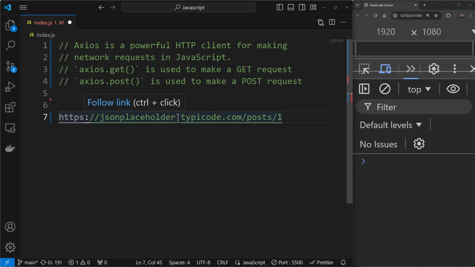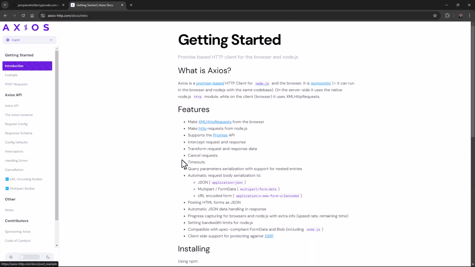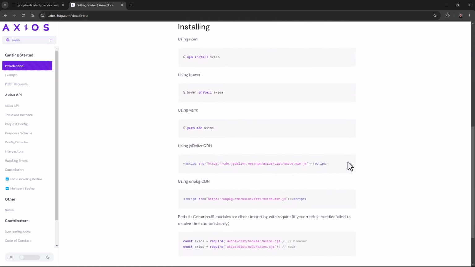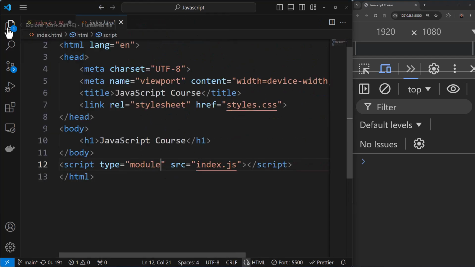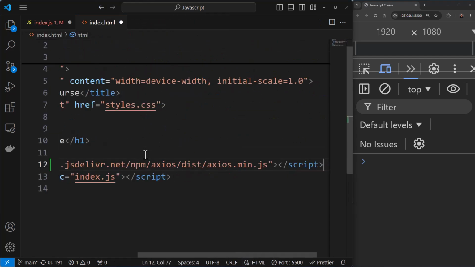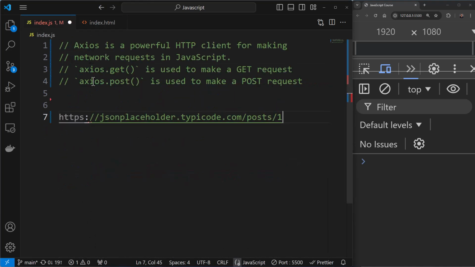First of all, we need to add Axios, otherwise we are going to get errors. So I'll go to introduction over here. We had this script tag, so I'll copy this. I'll come over here and in index.html, I'll add the script tag over here, something like this.